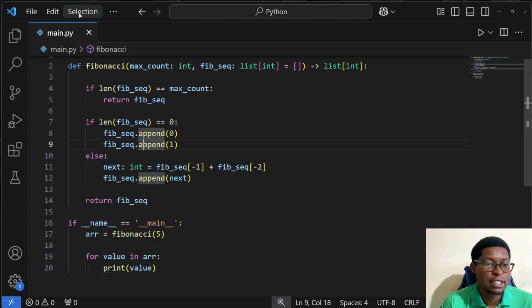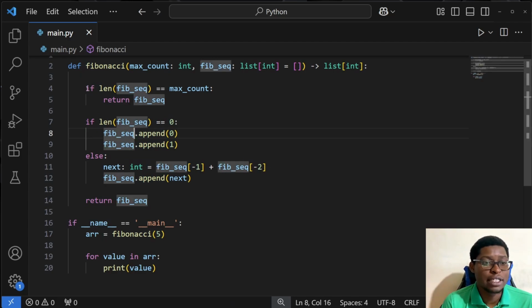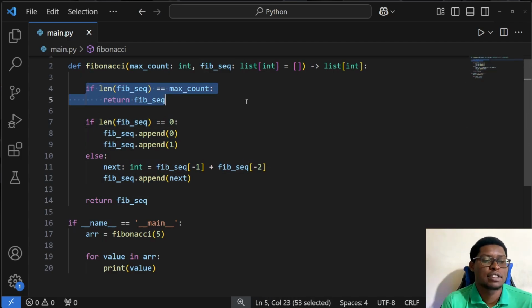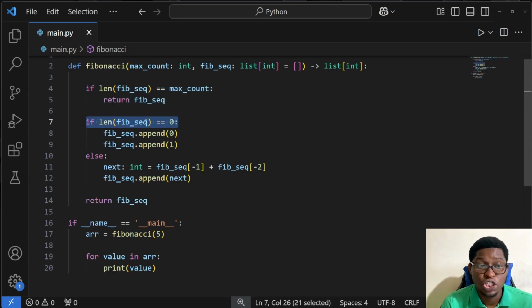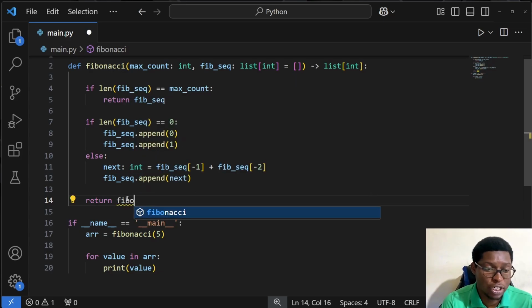Why? Because we are only evaluating this function once, right? So that means of course this first condition will not be true, and then we'll find that the condition that the size of the Fibonacci sequence is 0 is true. So it will append 0 and 1, and that's why when we return, we'll only get 0 and 1. However, if we want to get the full sequence, then we'll have to call the function again.